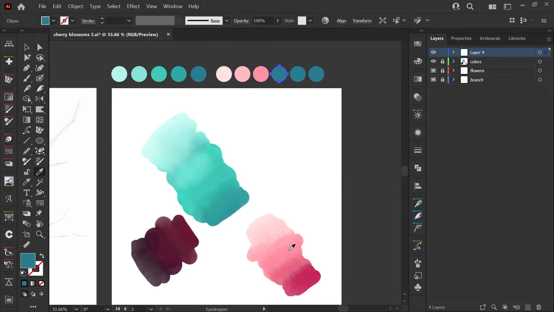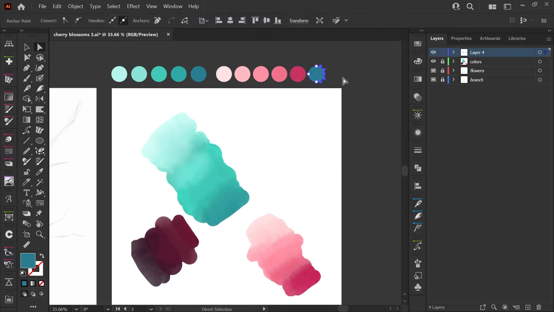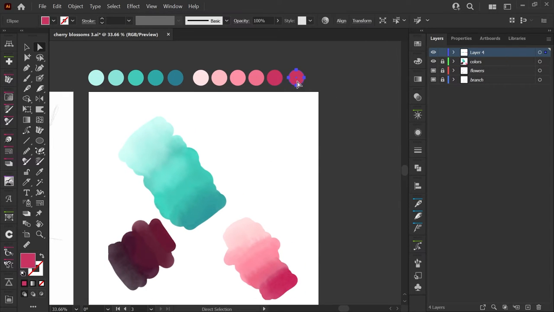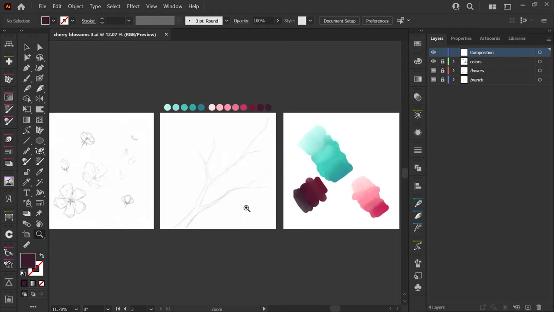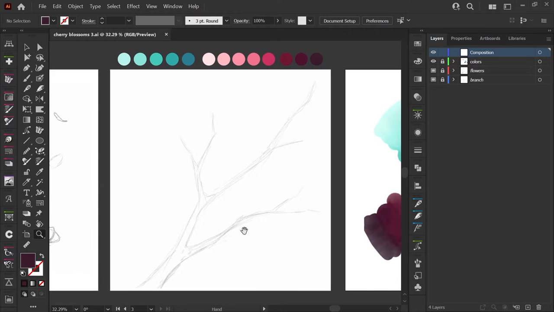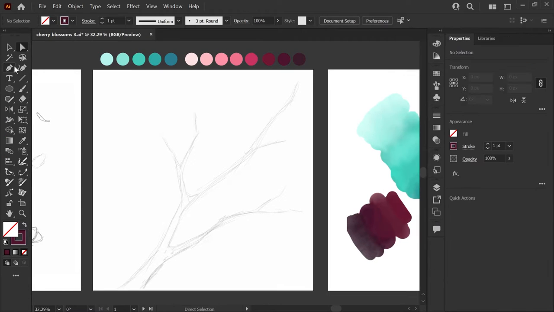I repeat this process for the pinks and dark purples, and I like to leave the circles visible on my artboard just so that I can remember what the color palette is as I'm working. This is what my file looks like when I'm all set up to start drawing, and I'm going to focus first on the branch using the pen tool.